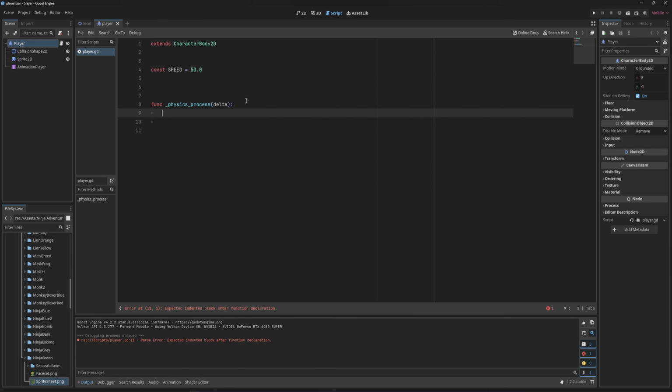Now, we are going to create a variable direction that is equal to the movement direction of our users. We can capture this by linking our actions from our project settings to the script with the input.get_vector function. And inside the function, we write our actions in quotes as arguments, so left, right, up, and down.